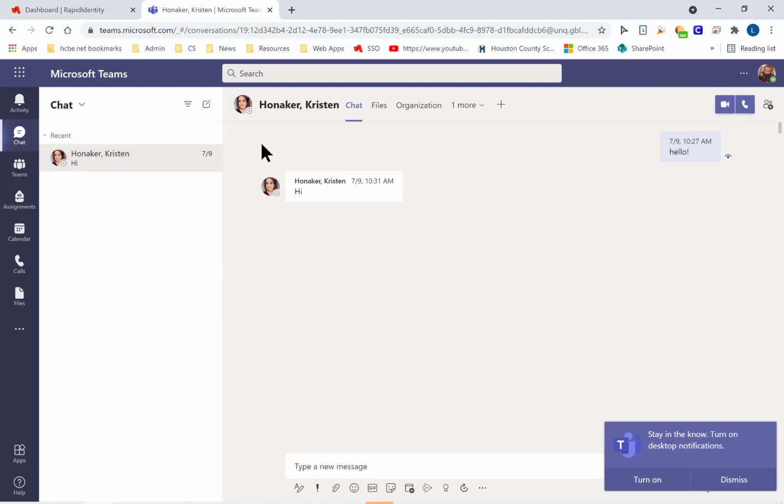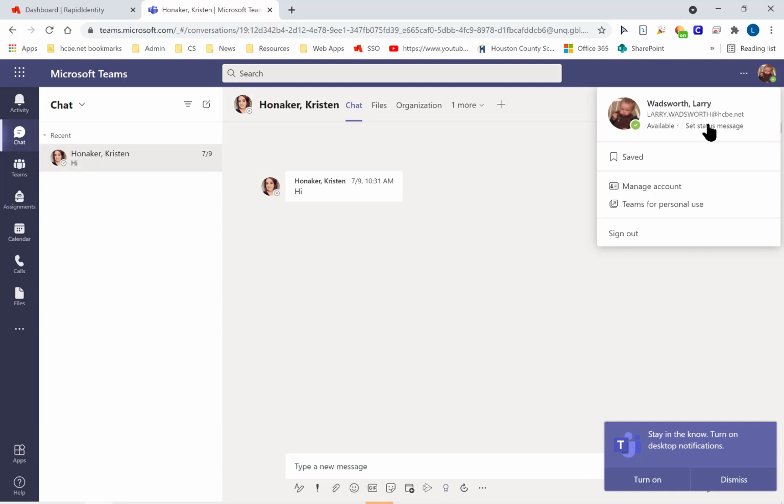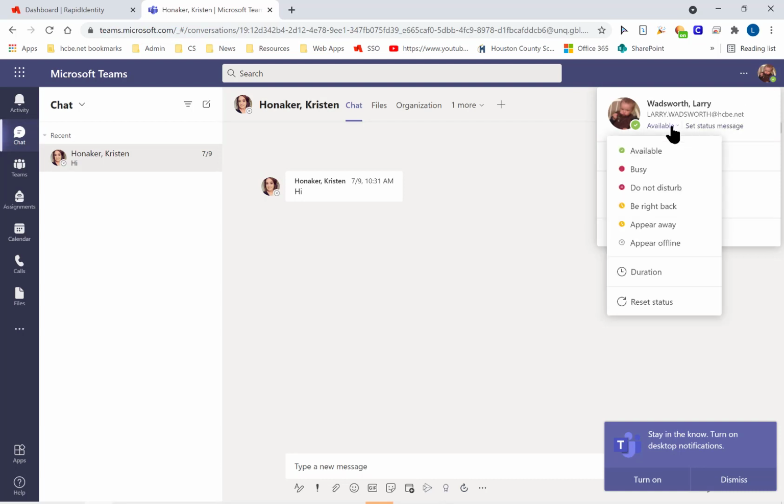Now, up here at the top right, where your little icon is, you can click there, and here's where you can change your status from available to busy, do not disturb, be right back, appear away, offline. So there's different statuses, so you can check those.